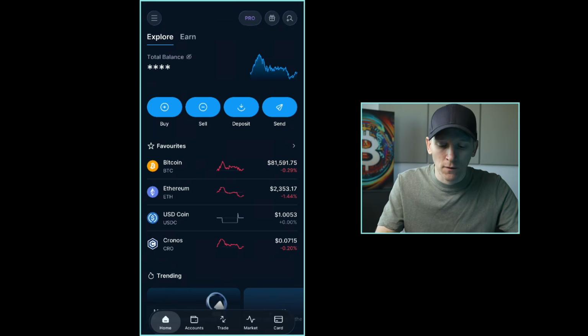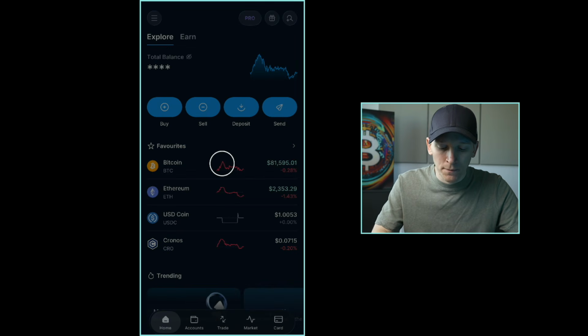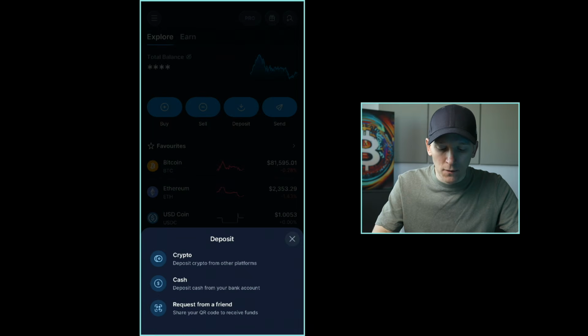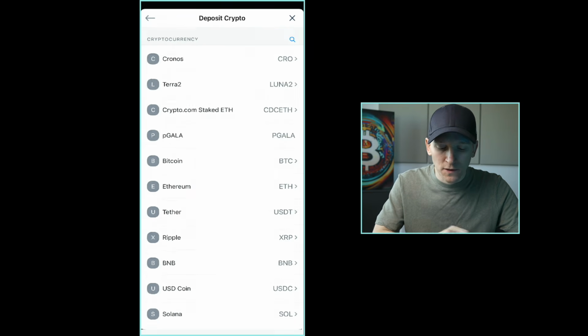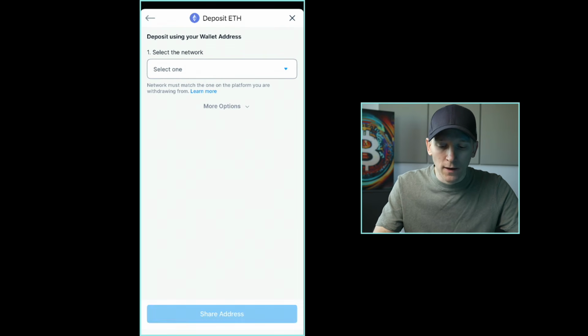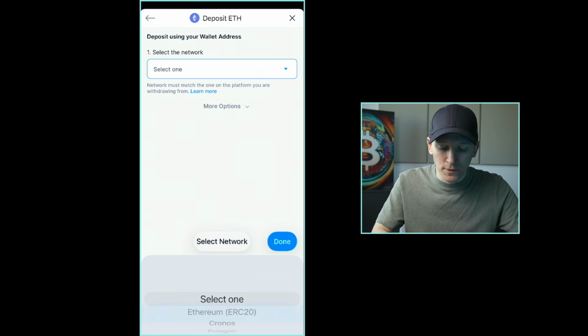Now I'll show you exactly how to send crypto over to crypto.com. So deposit, we're going to choose a crypto. Now I've got some Ethereum in my crypto.com on-chain wallet. So that's what I'm going to deposit in. So I'm going to search for ETH, which is right here. And I know that the ETH in my wallet is on the Arbitrum chain. So that's the one I have to deposit into.